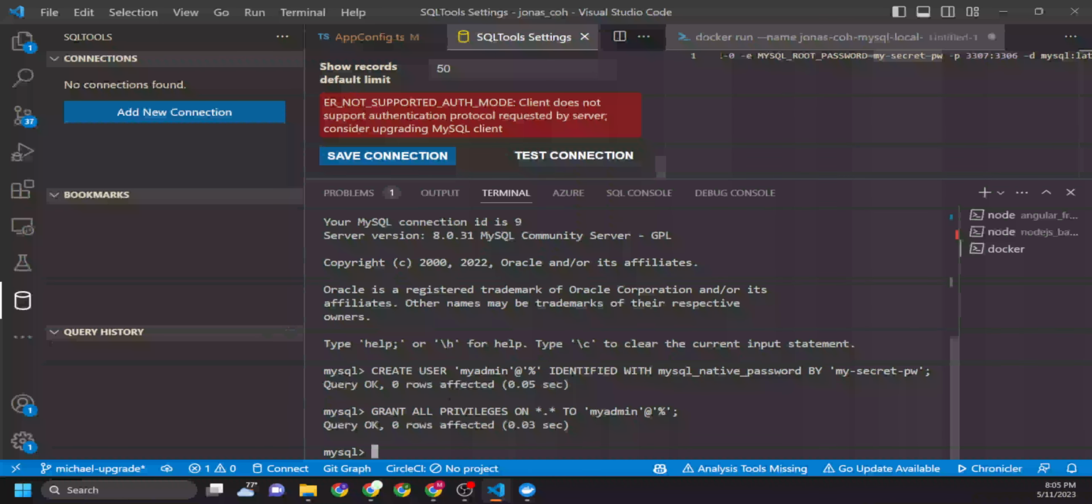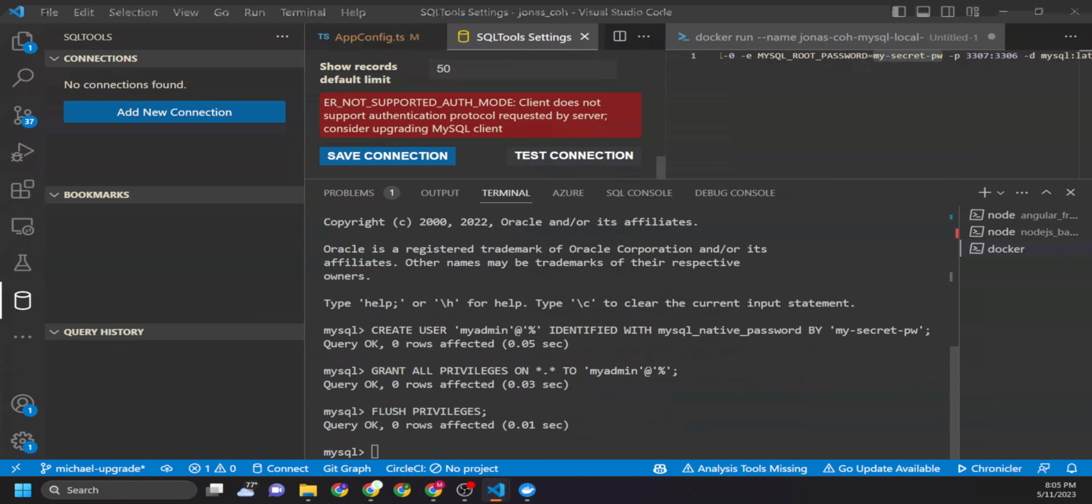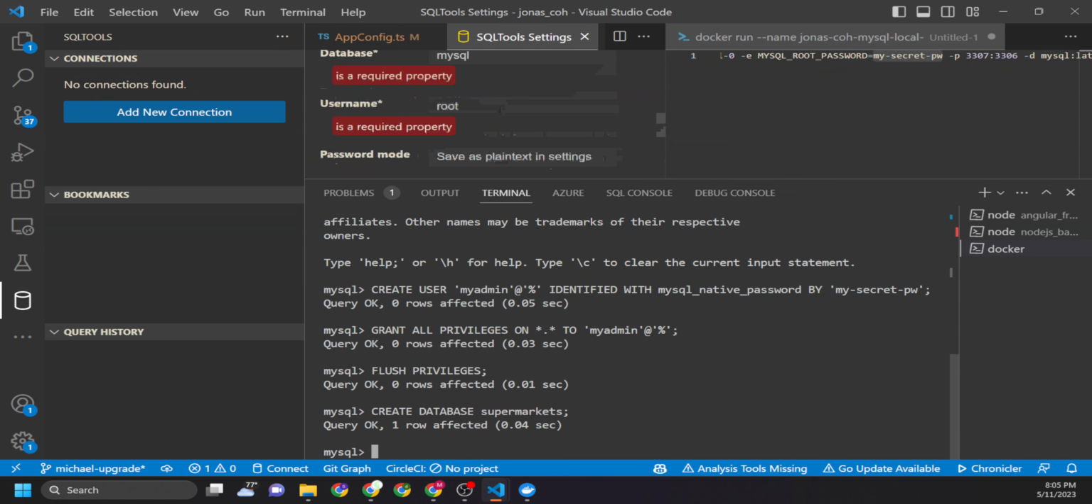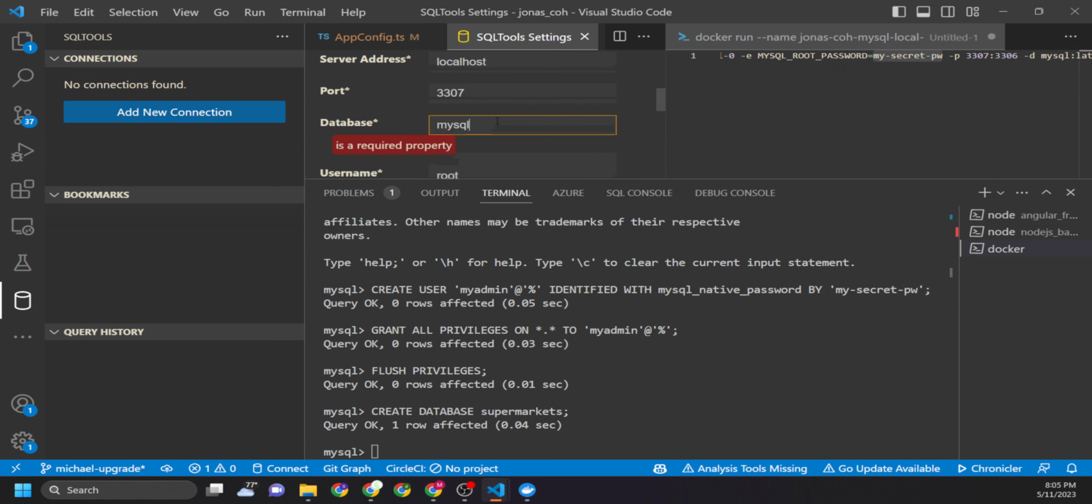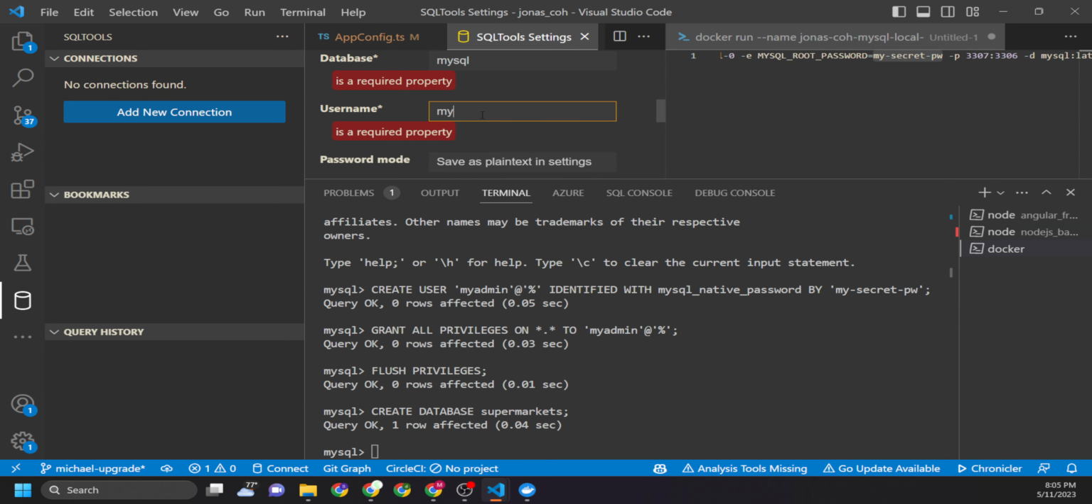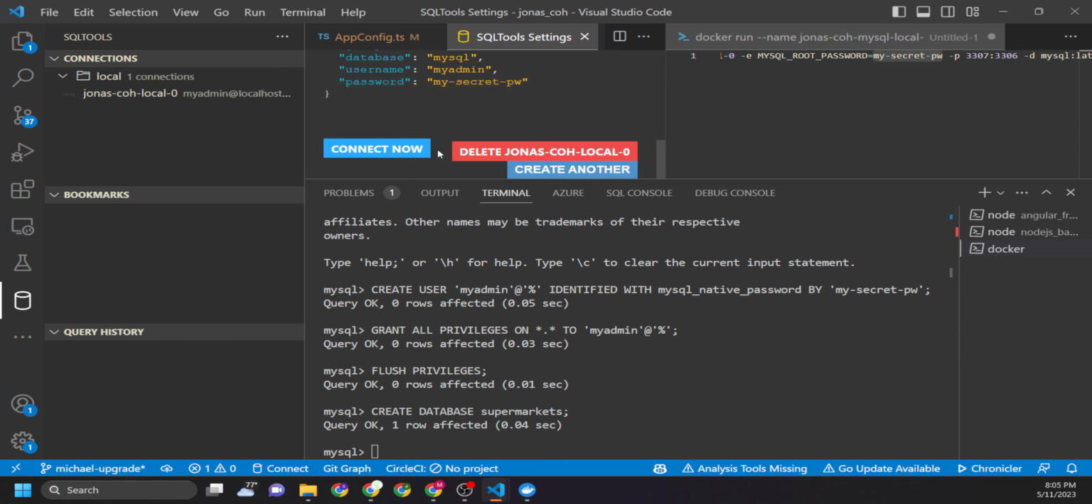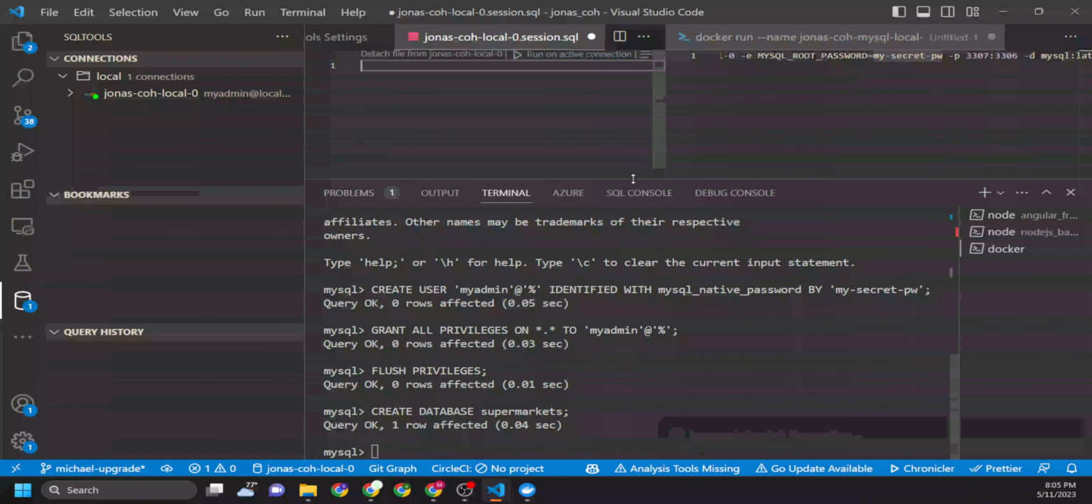So there's that. Then I say flush privileges, and then I say create database supermarkets. Now I really can't tell the schema, but from here, what I should be able to do is connect as my admin. All right, good. So now I'm all connected. If I'm able to connect, then hopefully there's no issue with my driver, and I should be able to connect from there as well.